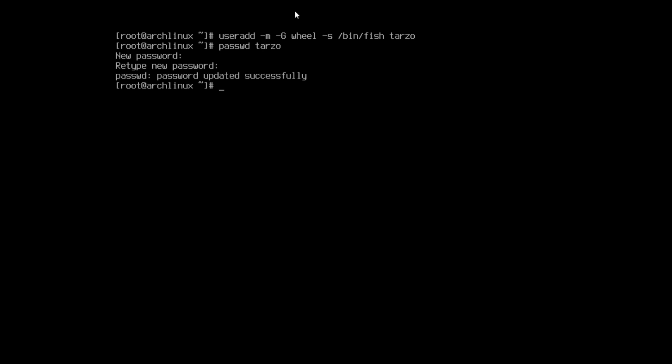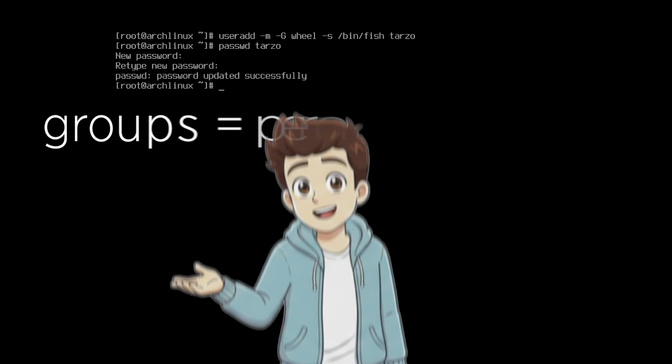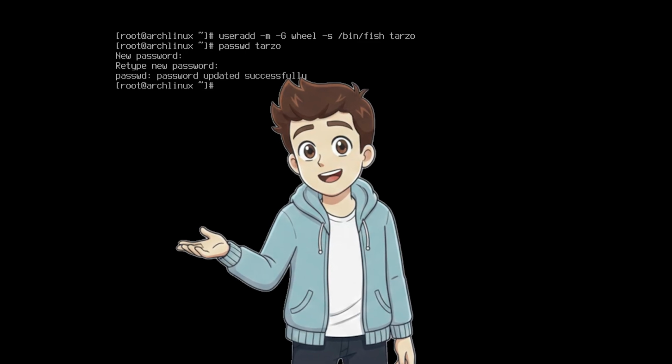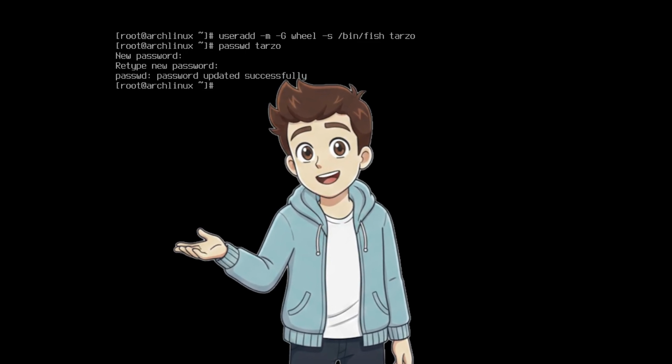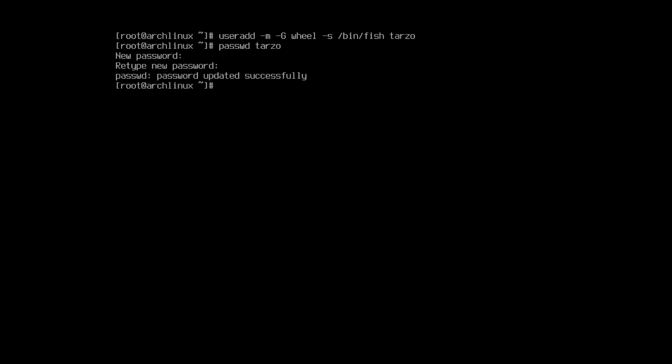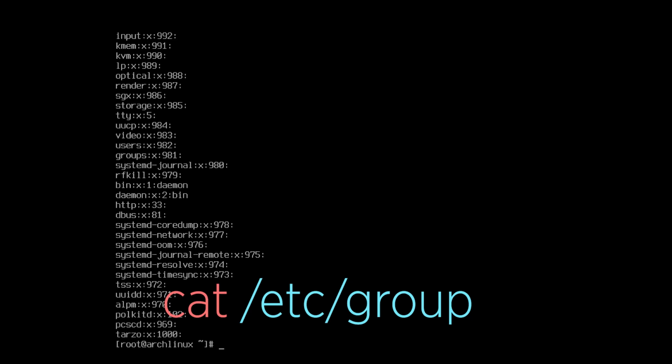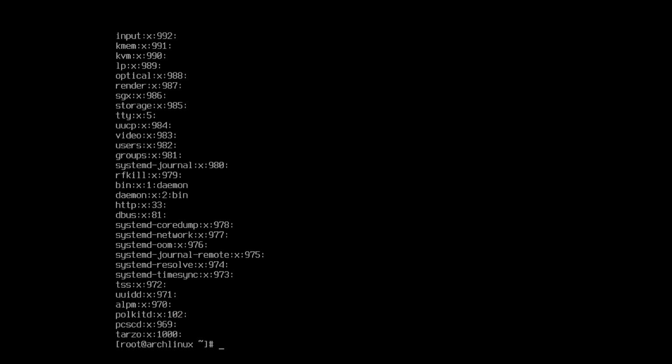Now let's go over the groups. Think of groups as permission sets. Being in a group gives your user access to certain things. Let's see what groups exist on the system. So we can simply do cat /etc/group. Hit enter. And as you can see, it does have a lot. It doesn't even show all of it. And at the bottom, you can see there is one with our username. That's because whenever you create a user, you are in your own group.